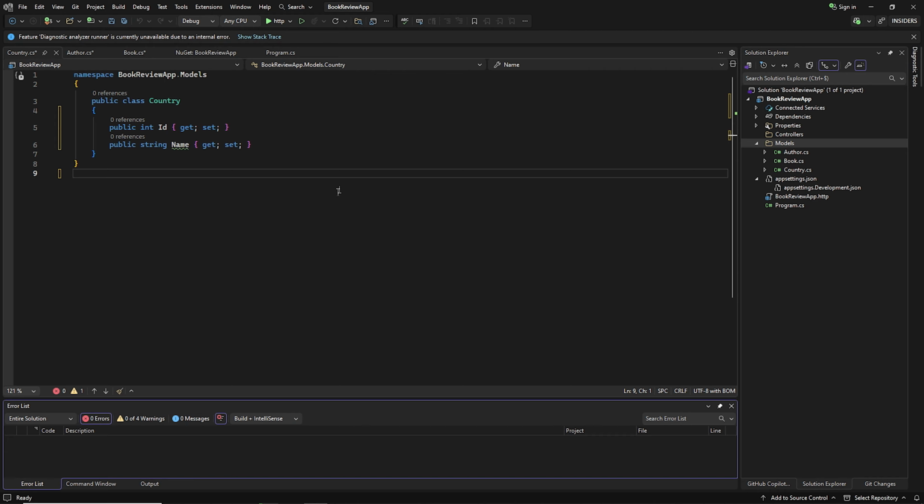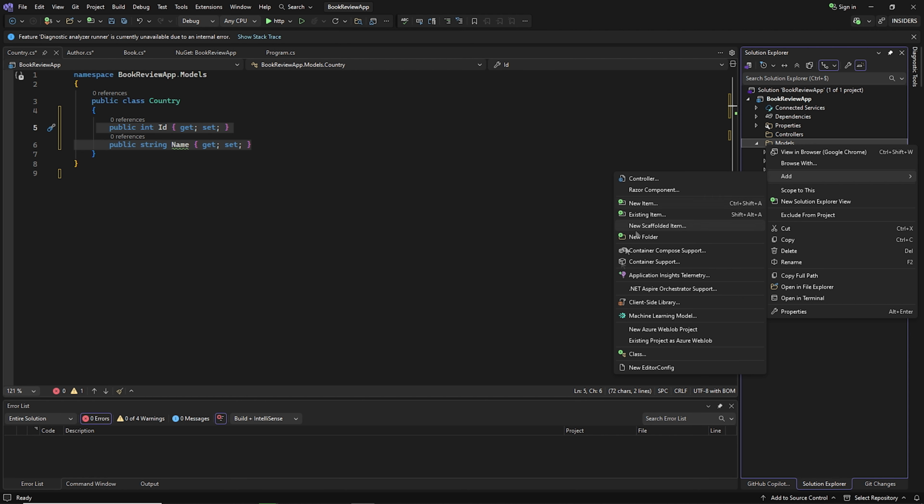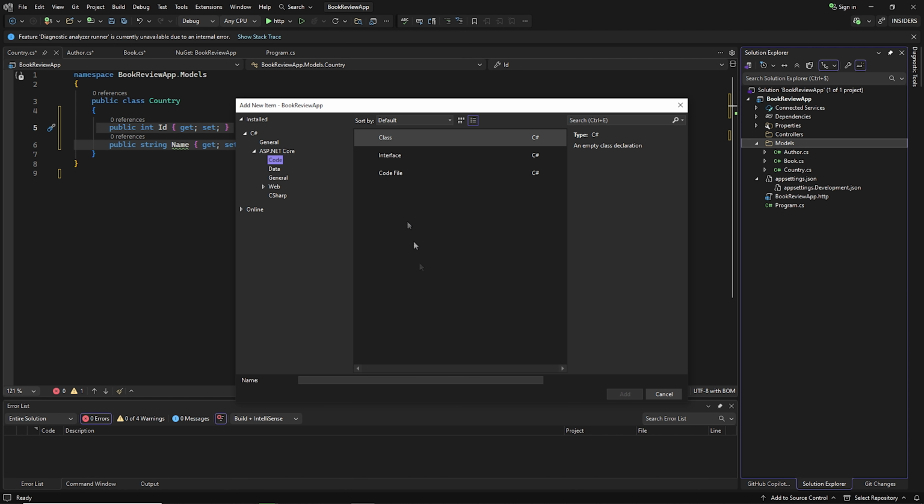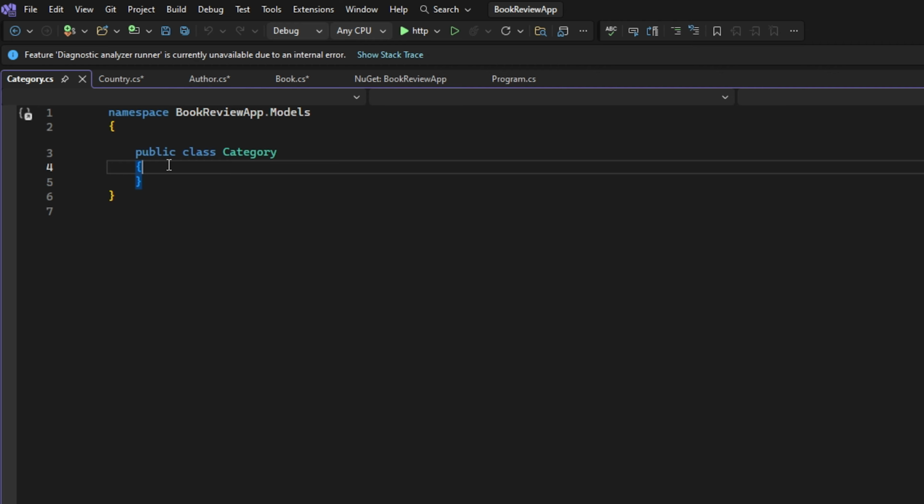Now let's add one more model, this time for category. Every book belongs to a specific category, like fiction, science, or biography. Inside the Models folder, right-click and create a new class named Category.cs. Just like our other models, we'll keep it simple with two properties. The ID will be the unique identifier for each category, and Name will store the name of the category itself.